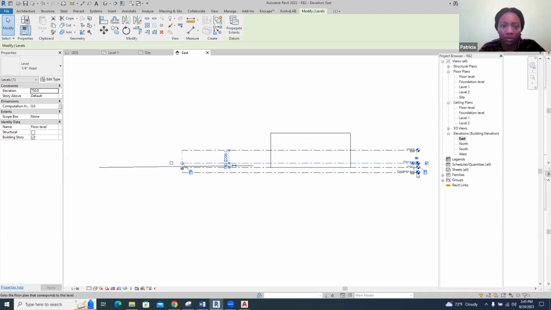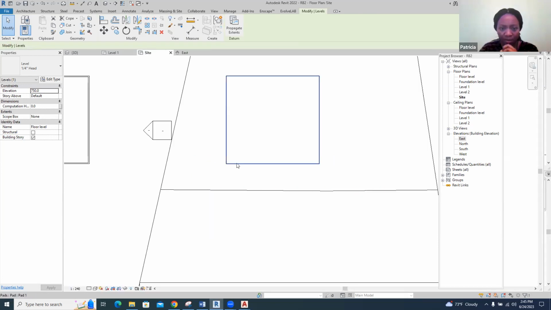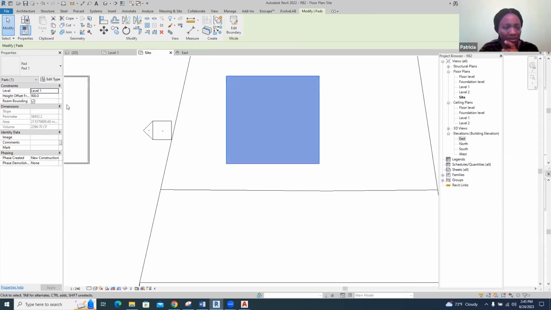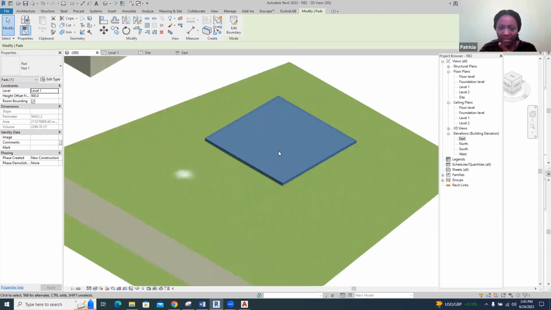We have the floor level there. And so with this now, we want to do the walls and also make this building pad end here. So in the site, we already have our building pad here. Right now it's 900. And if we look at it in 3D, it's selected 900, but we want it to be 750.